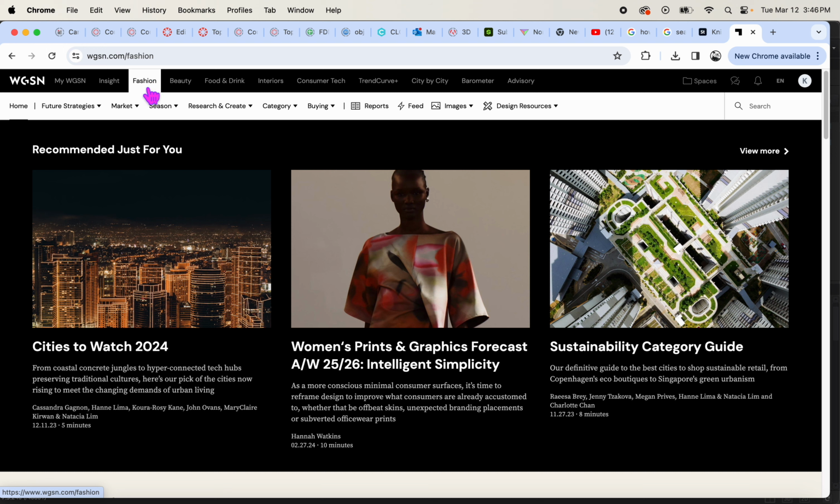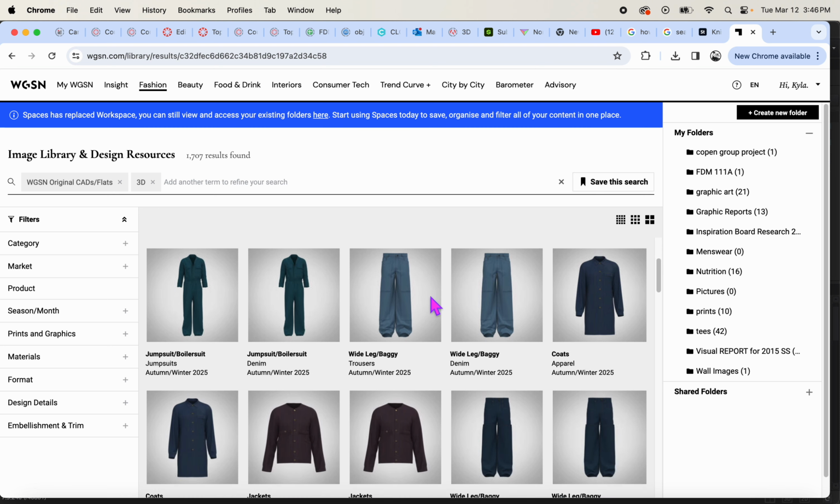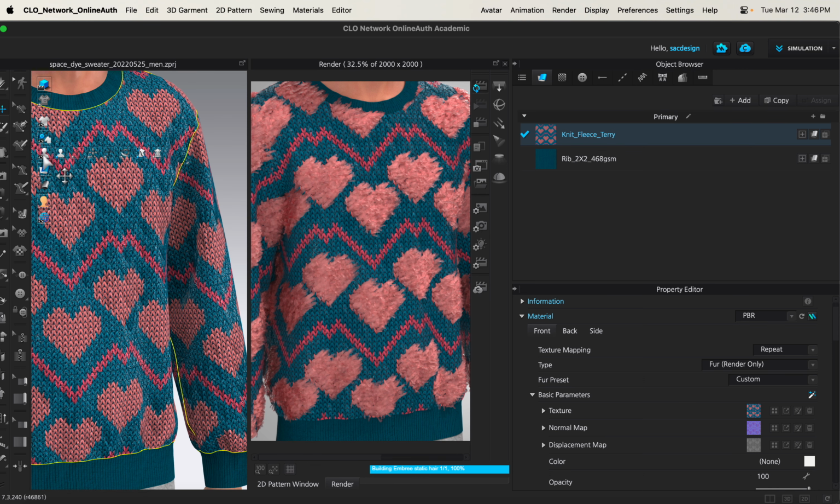I'm in WGSN right now. I'm on the fashion tab and I'm going to 3D CAD library. And this is where I found the garment that I want to use. And these all actually have avatars as well. When you open the file in Clo, you just want to make sure that the avatar is turned on for that. Okay, so find your garment and open it up.